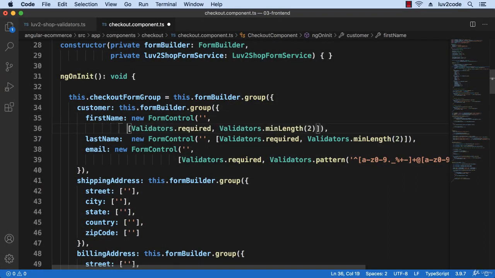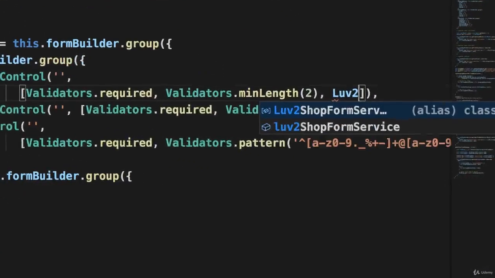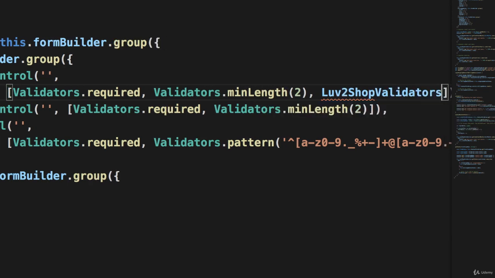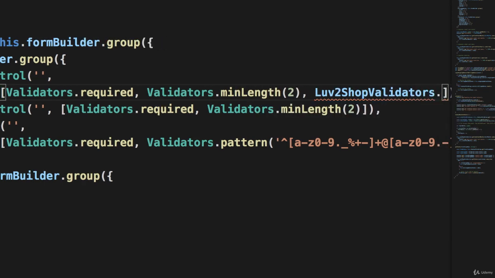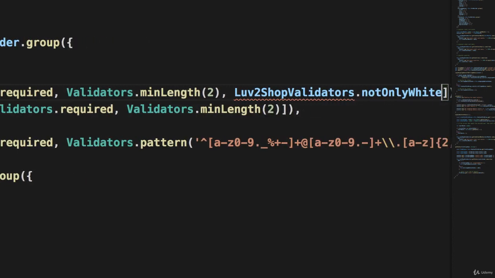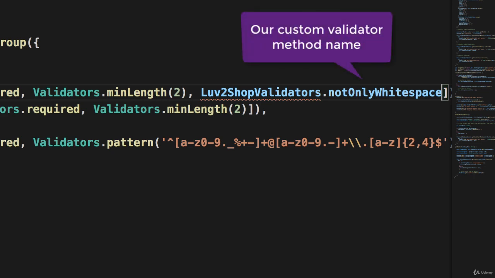So let me just knock things down to a separate line just so I have some more room to work with. And right here, after minLength 2, then I'll add in our custom validator rule, Luv2ShopValidators dot notOnlyWhitespace. So that's our custom validator method name.